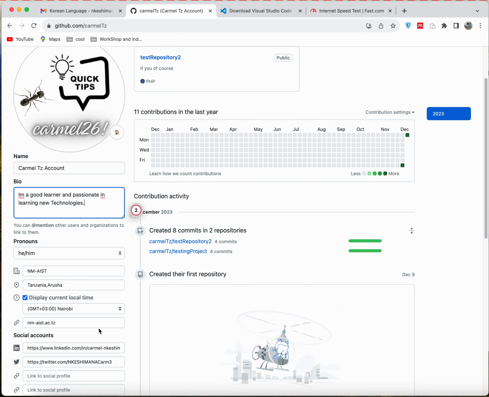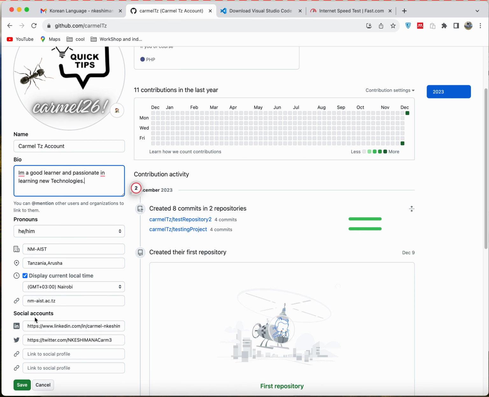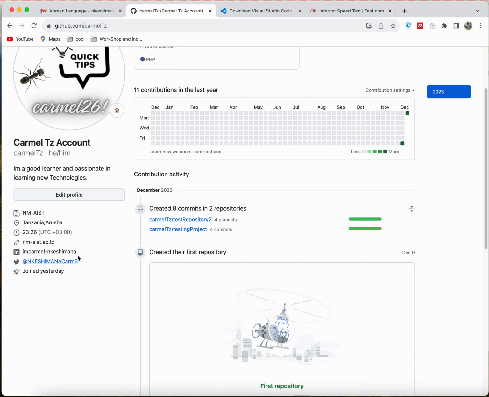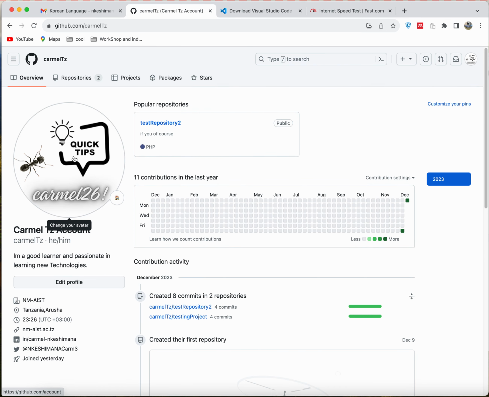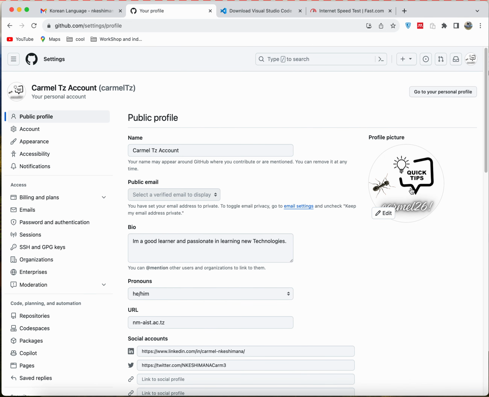You can also display a current timestamp, and of course the website, the LinkedIn account, social media, and also a Twitter account, and of course you save. Then after that you provide your profile. You can edit it, add another profile picture, and so on.